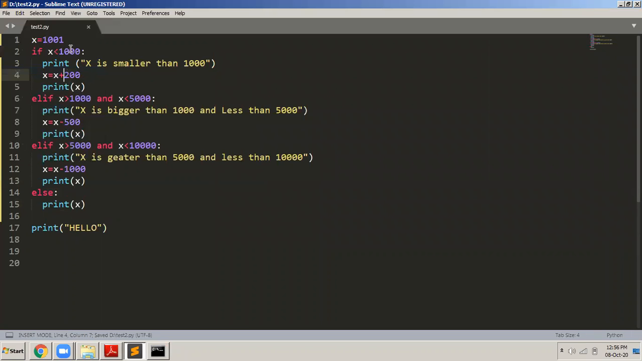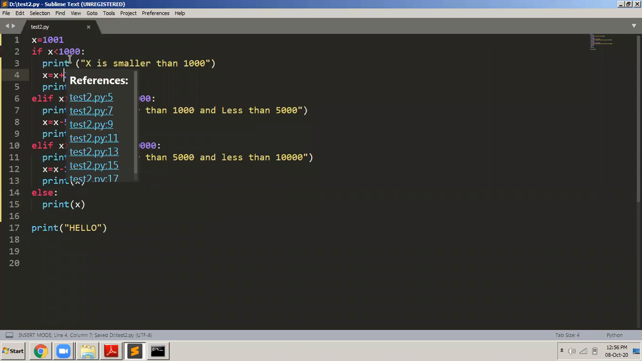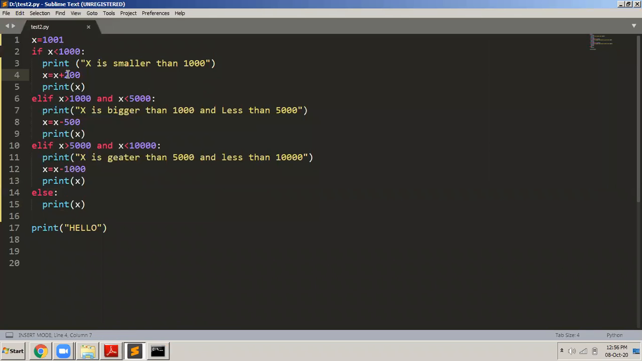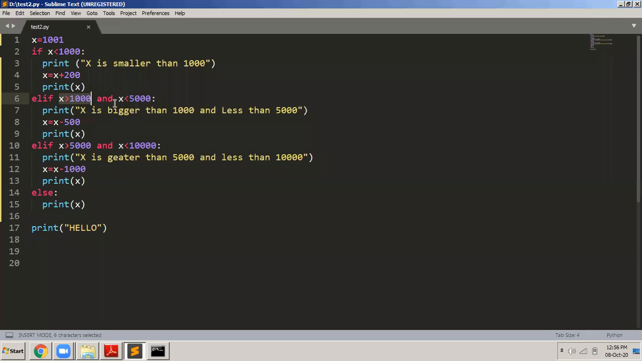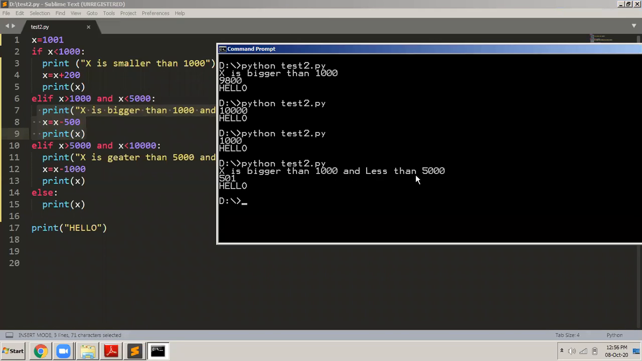File, save it. So check, is x less than 1,000? No, it is not less than 1,000. It is greater than 1,000 because it is 1,001. Is x greater than 1,000? Yes, so this is true. And is x less than 5,000? Yes, it is less than 5,000. So this part will get executed. It will display "x is bigger than 1,000 and less than 5,000". Then it will subtract 500 from this, and then it will print the value of x. Let us see. So you can see "x is bigger than 1,000 and less than 5,000", and it displays 501 because it subtracted 500 from it.